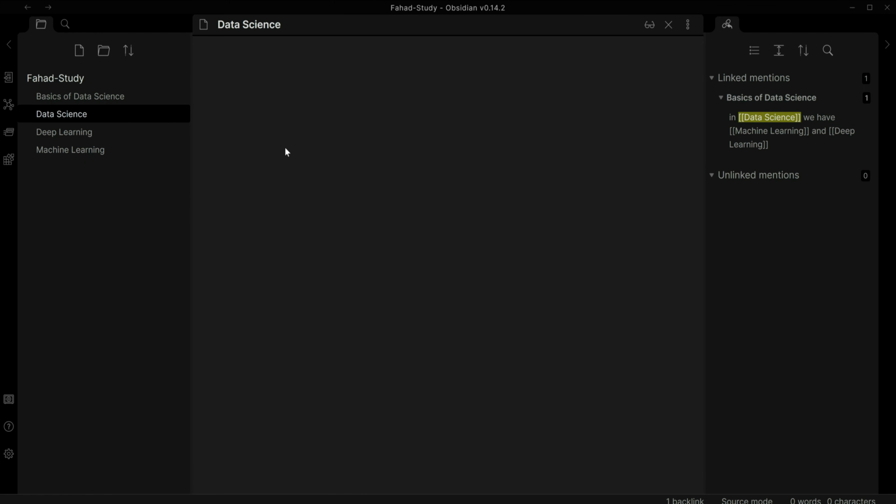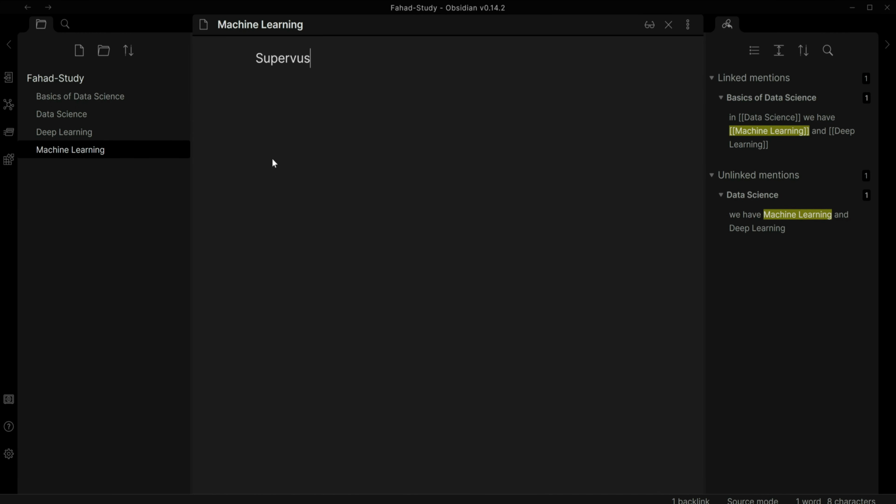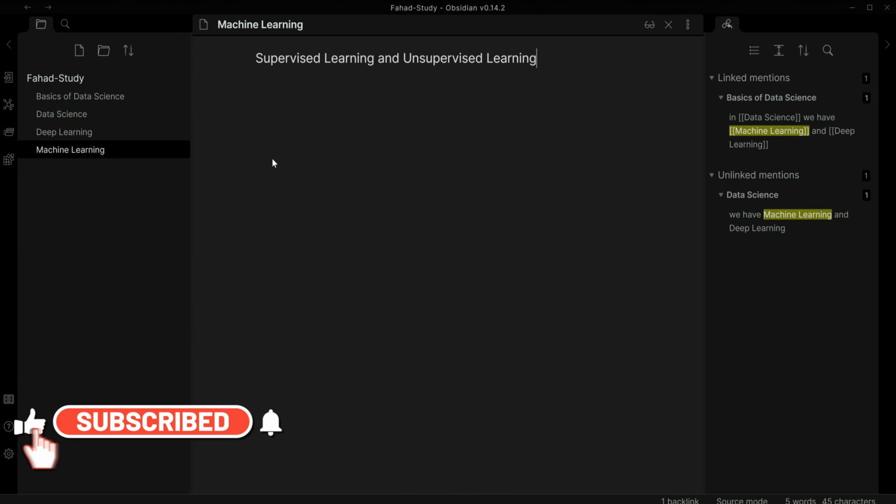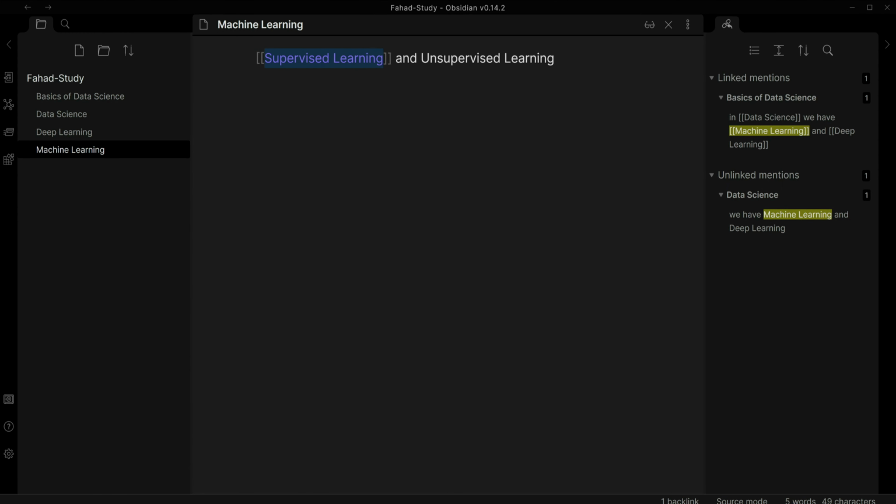Now inside data science, I'm going to type, let's say we have machine learning and deep learning. And in machine learning, I'm gonna have, let's say, supervised learning and unsupervised learning. And again, I'm gonna come here and press the bracket twice, and I'm gonna press the bracket twice here as well.